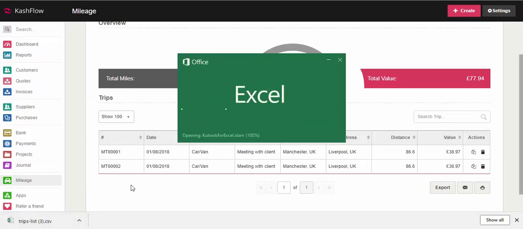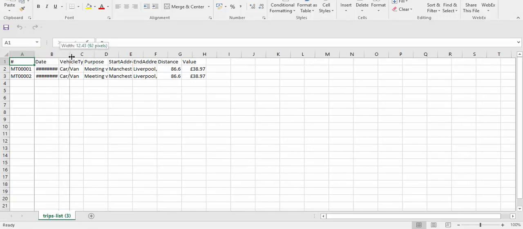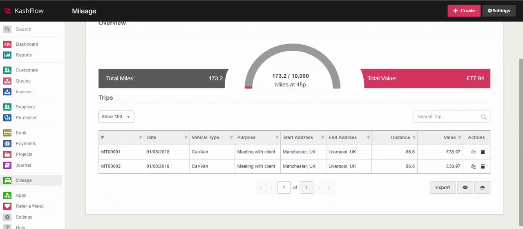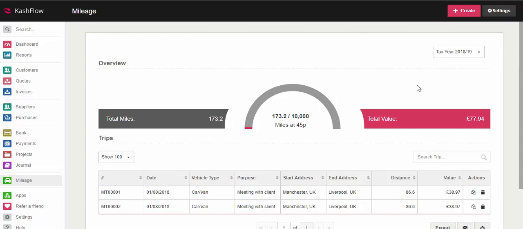And if you open those, that's actually going to show you all the trips you've done. So if anyone needs evidence, or you need to prove all of your trips that have been logged, you can just show them that in that CSV report. All that information is stored within KashFlow itself.